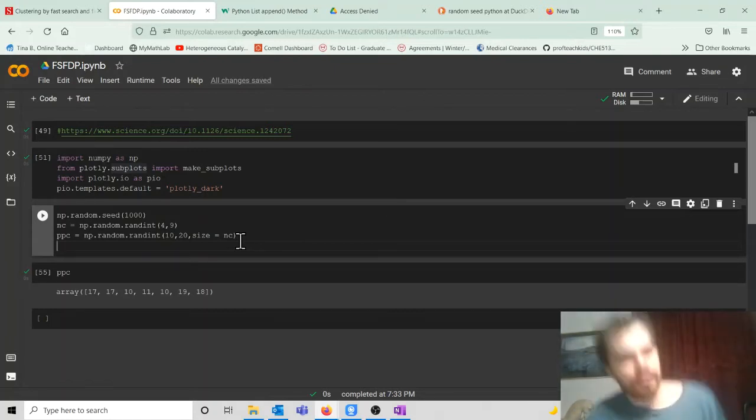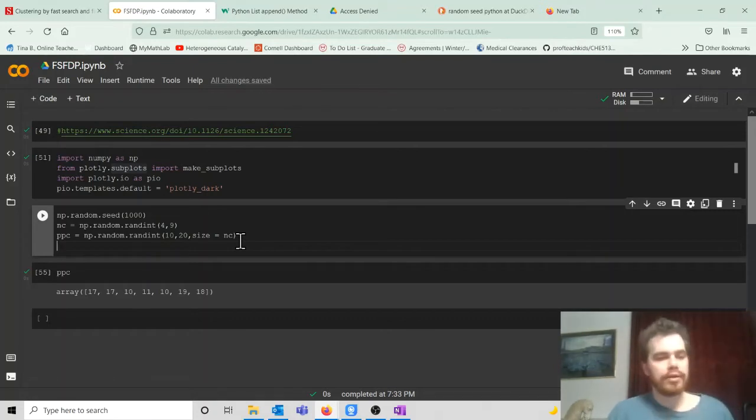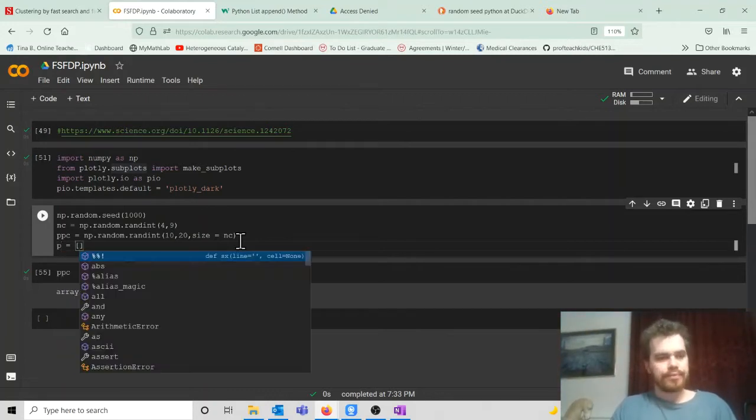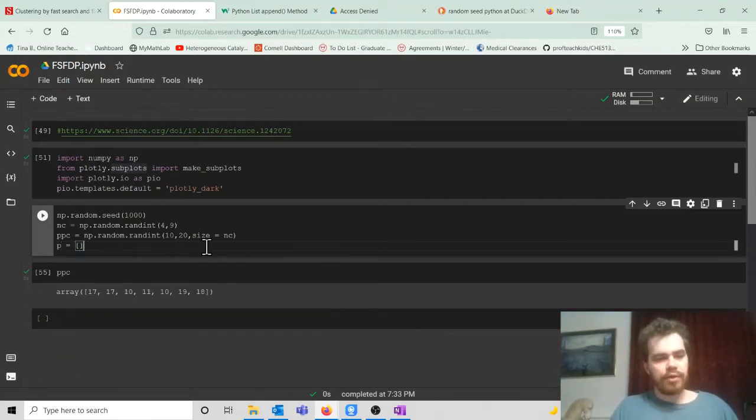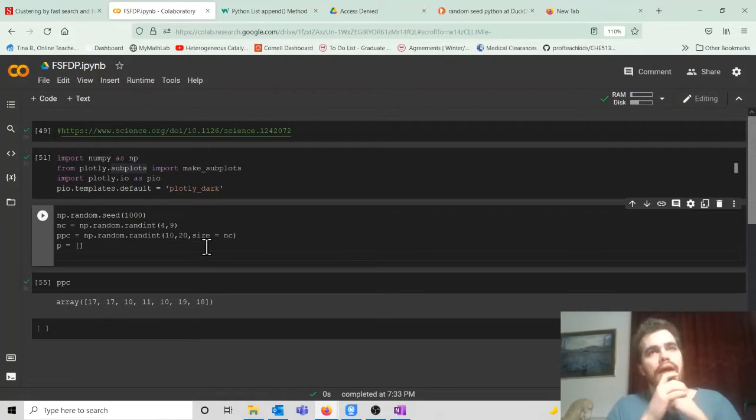All right. So we've got some random number of clusters. We've got some random number of particles per cluster. Now let's get coordinates. Let's make coordinates for them all. So P is going to be the list where we'll end up keeping everything. And let's just go through these seeds one by one, and we'll generate what we need.